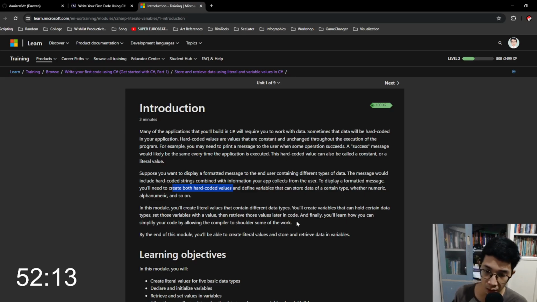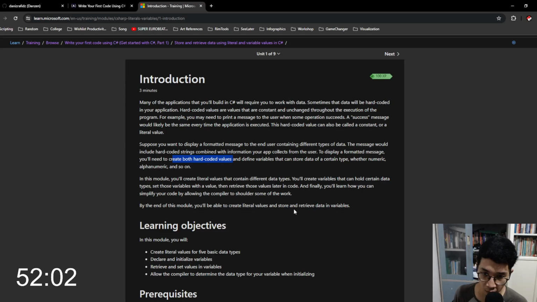And finally, you will learn how you can simplify your code by allowing the compiler to shoulder some of the work. By the end of this module, you will be able to create literal values and store and retrieve data in variables.